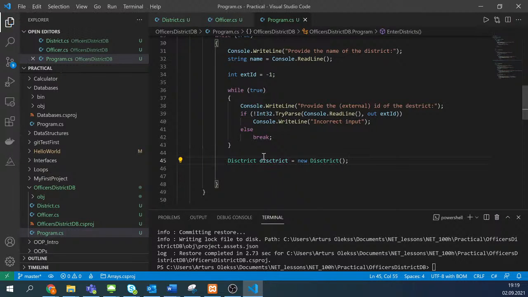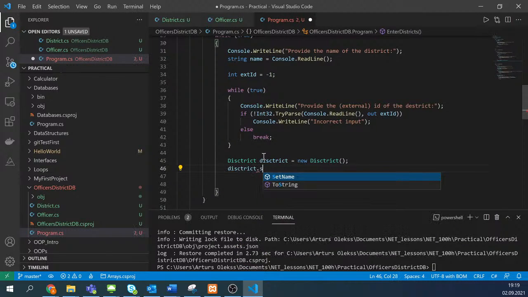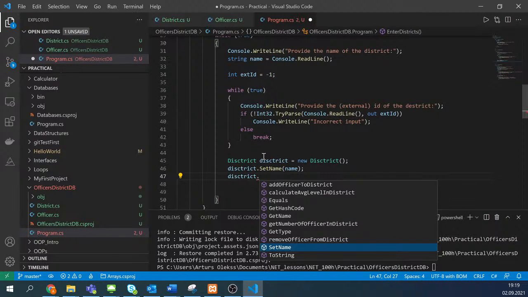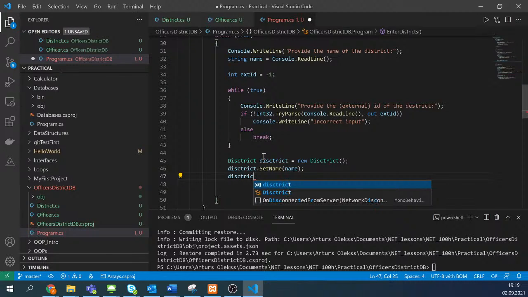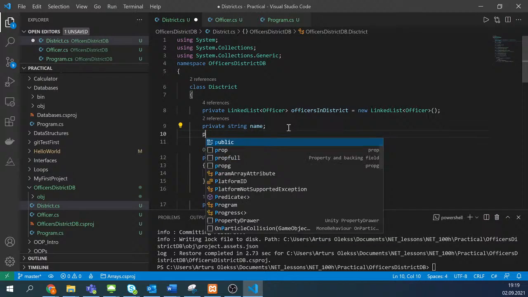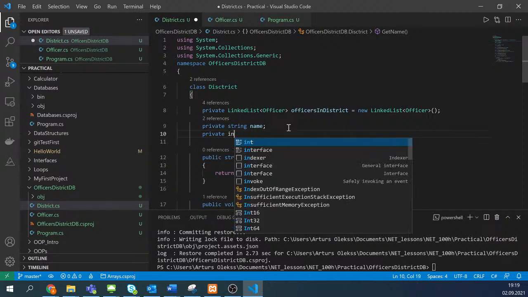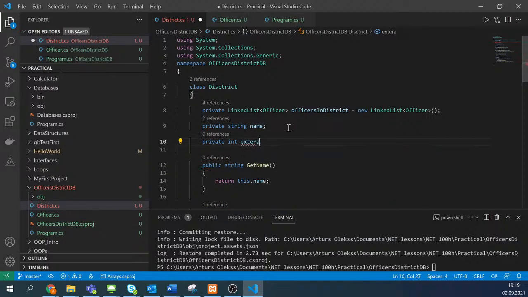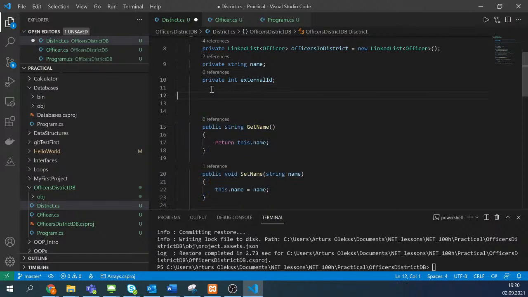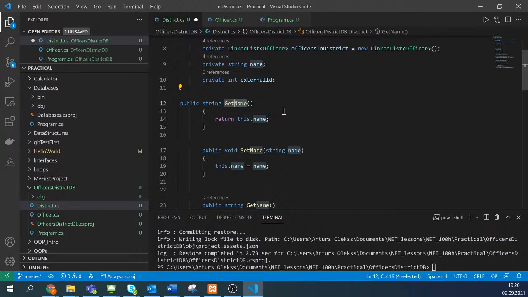So new district, and here I will set name. And I will set external ID. Set external ID, so I will also add then here private integer external ID. Also generate create getter setter.